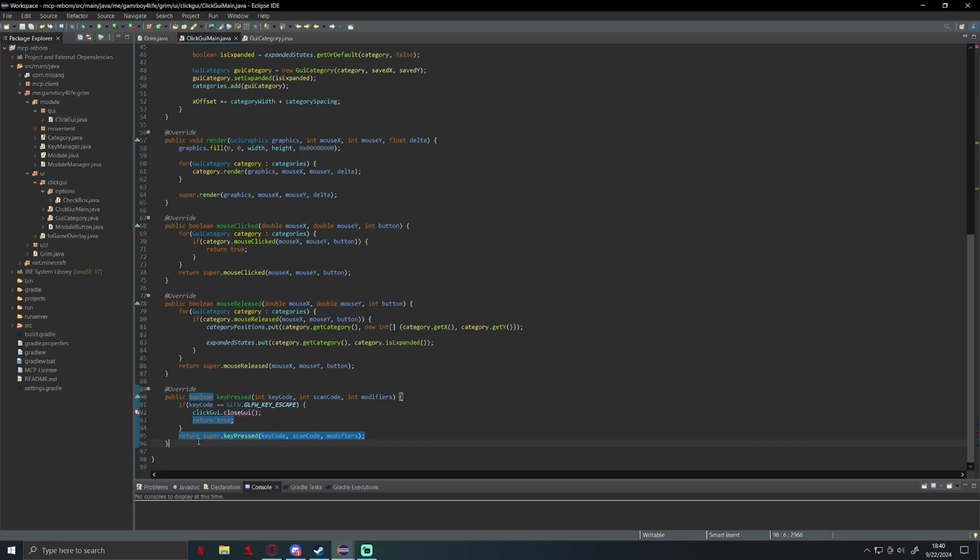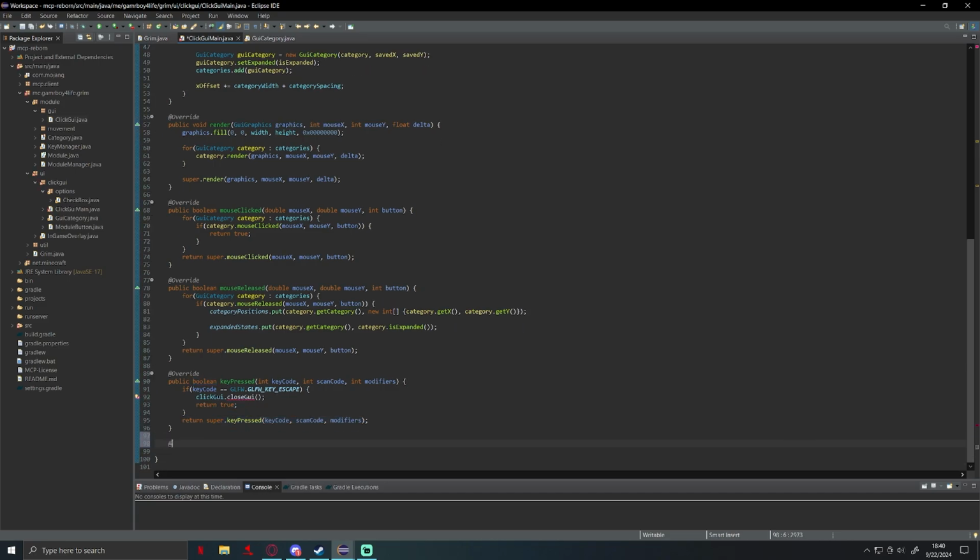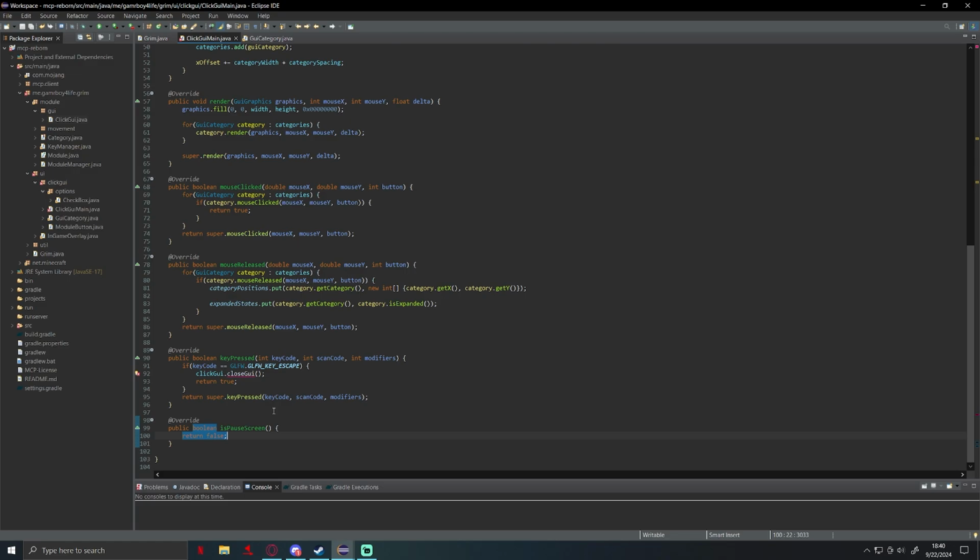Once again, it's going to keep giving us an error, but we are going to just create our last method here. So @Override public boolean isPauseScreen. This will return as false. So we're basically going to say if the Click GUI is open and we press escape, it's not going to pause the game. It's just going to close our Click GUI. Okay. I know that was a lot of code. You guys might have to be messing with it quite a lot here. This video is probably going to be over an hour long just because of how much we're doing here today.